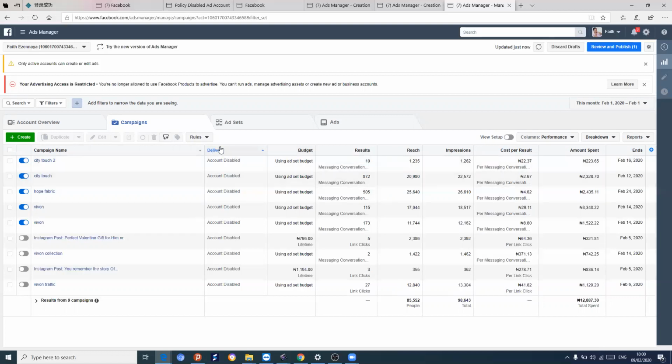Do you understand? So now delivery means, is the advert currently on? Is it off? What's happened? Normally what is supposed to be here is active, but they wrote account disabled because my account is currently deactivated. Then budget means how much you budgeted for the advert, depending on whether it is based on campaign optimization. It basically has to do with your daily budget for the advert, or your lifetime budget for the advert.